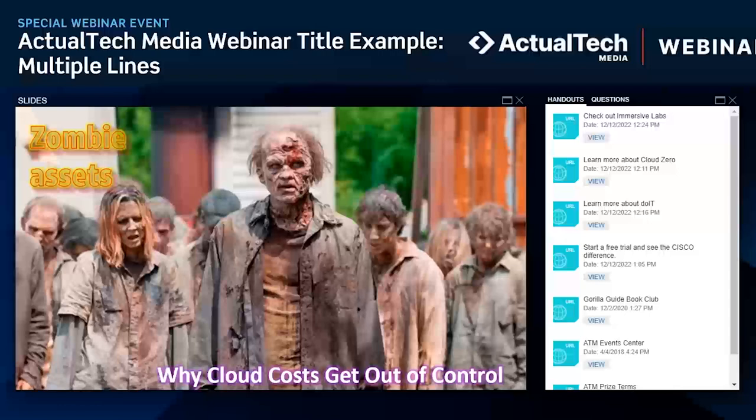There is no easier way to dramatically reduce your overall spend than to simply go out there and hunt down the zombie assets and get rid of them.